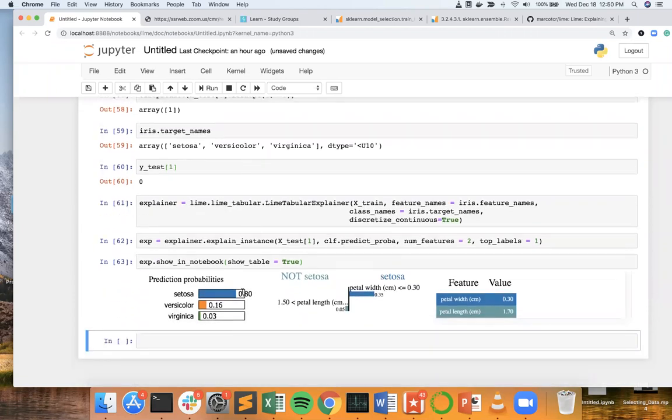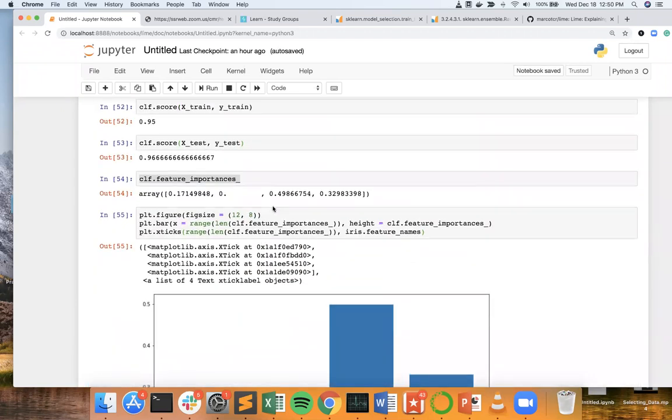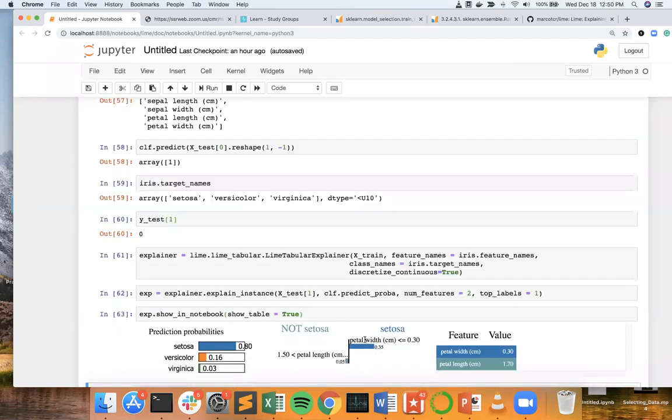So it's still predicting it to be class 0. But in this case, it thinks there's an 80% chance it could be this one, a 16% chance it could be this one, and a 0.03 chance it could be that one. Okay. So yeah, as you change these different hyperparameters, it will have an impact on this.